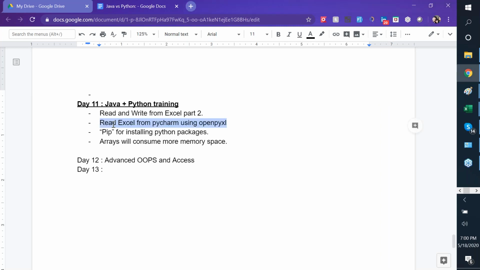Okay, so read Excel from PyCharm using OpenPyXL. Now, this is similar to our Apache POI in Java. It helps us to interact with Excel sheets. So in this case, similar to downloading a jar and associating it with a Java project.